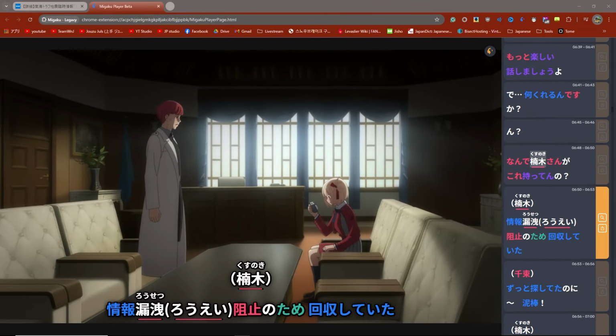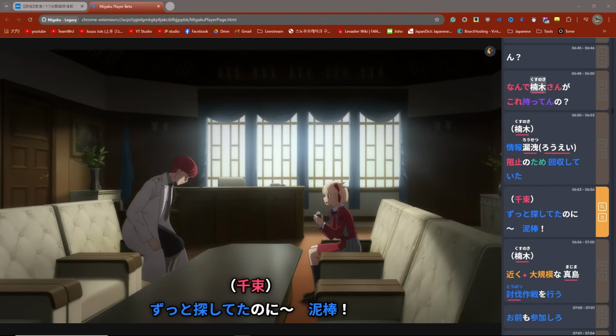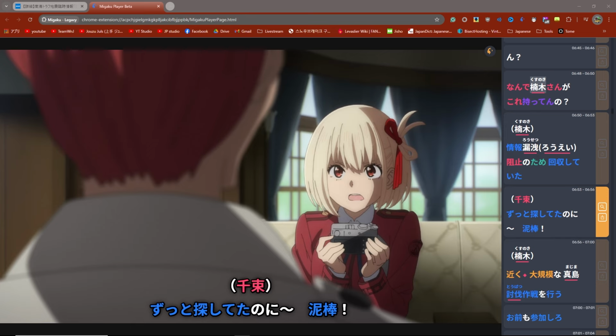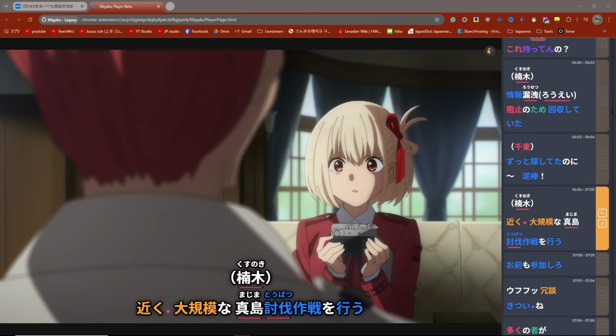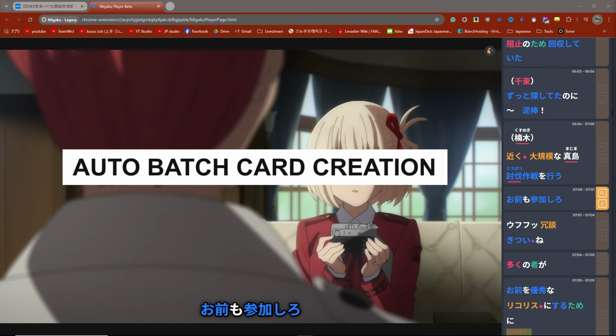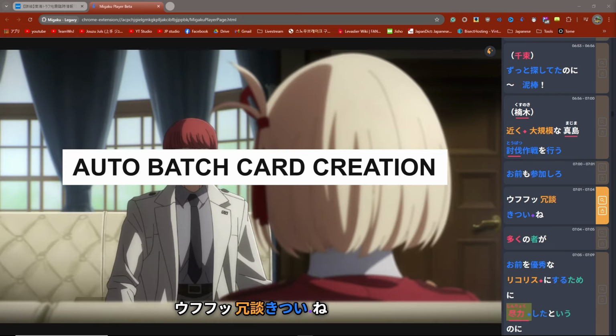Now, in the second use case, and in my opinion, this feature itself is so big that it becomes the sole reason to get Migaku: the ability to batch create high quality cards from videos.